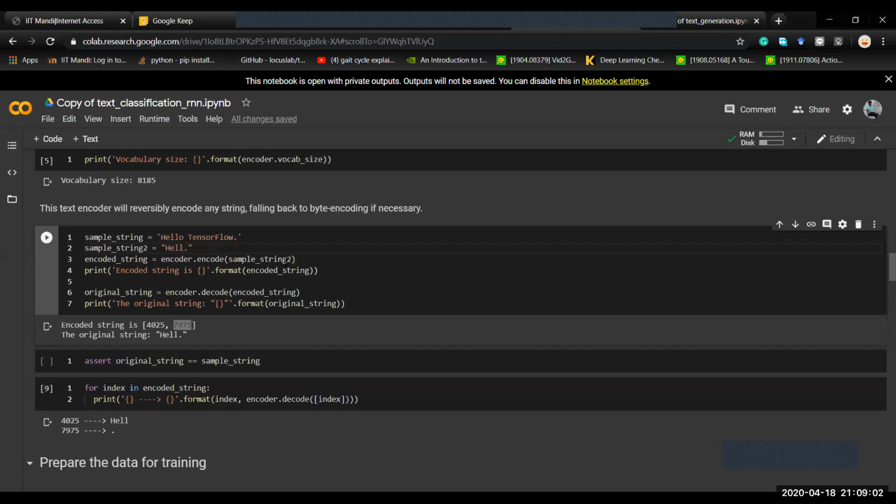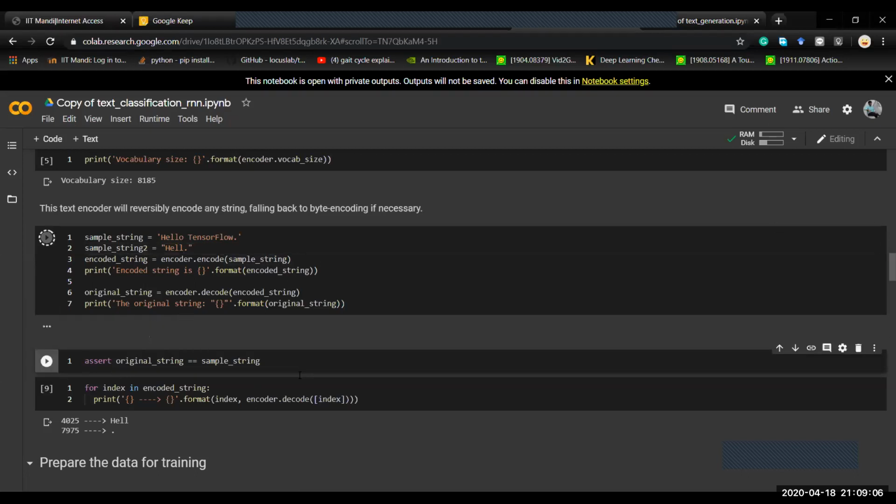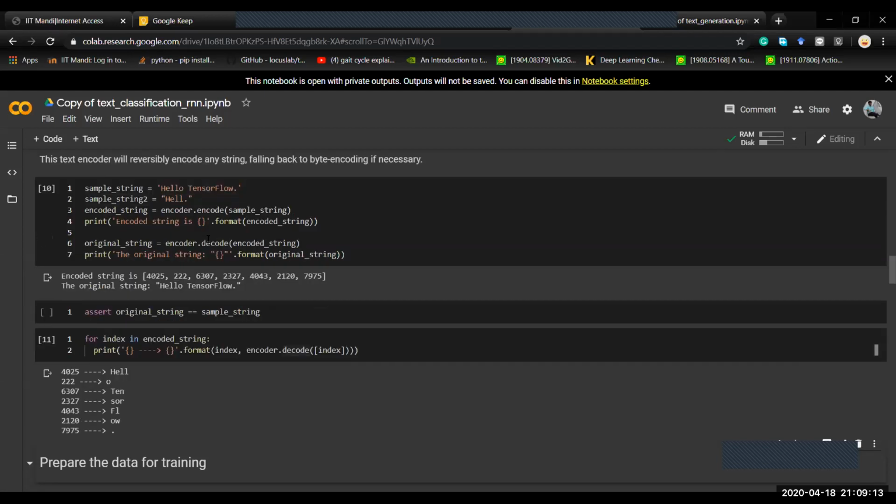And similarly, it broke down the word TensorFlow into multiple parts that it can actually understand. Because hello and TensorFlow, these two words, were not in the original dictionary, it broke them down into small chunks which were actually inside its dictionary. So this is how the breaking has been done.